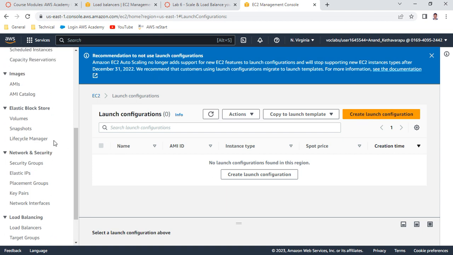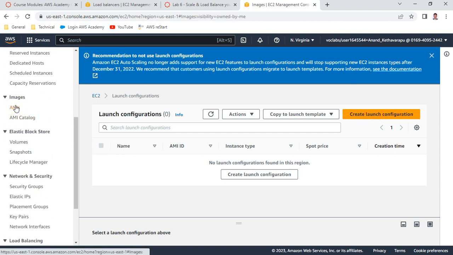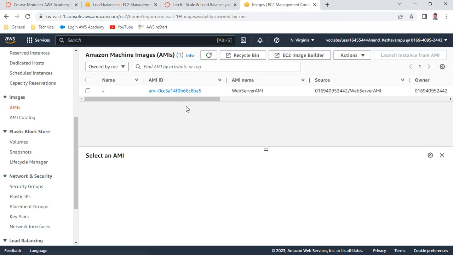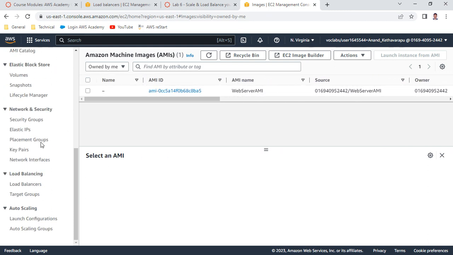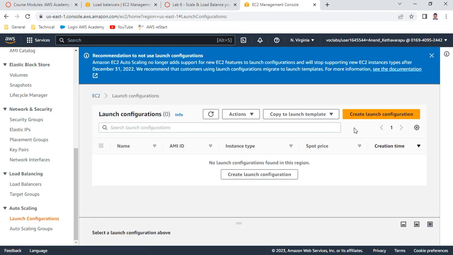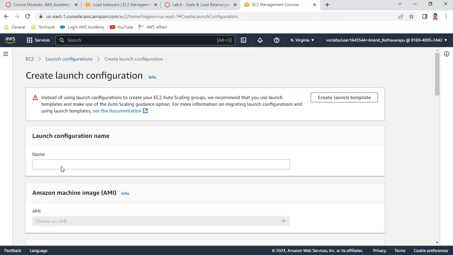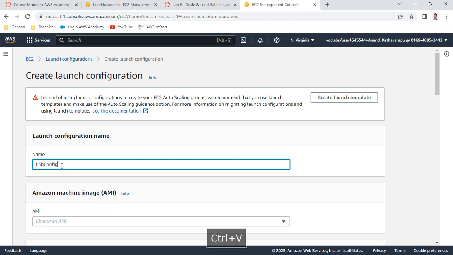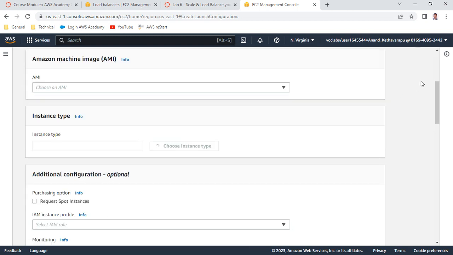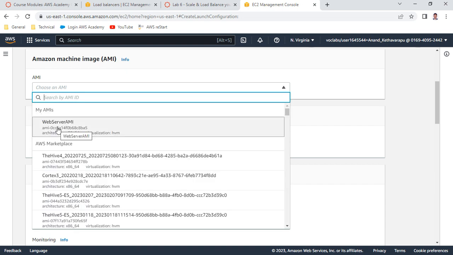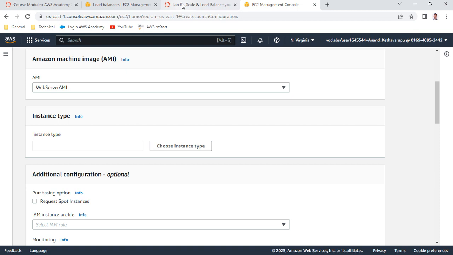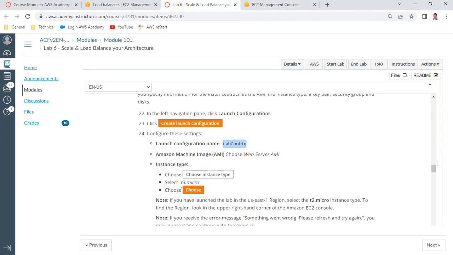Before that, let me check for my AMI whether it is created completely or not. So you see this one, this is the AMI, it is available. The task 1 which we have done, yeah, AMI is available completely. So again I go to auto scaling launch configuration, create a launch configuration. The name is lab config. So here the AMI you need to select is the AMI which you have created, that is web server AMI. See this, web server AMI.